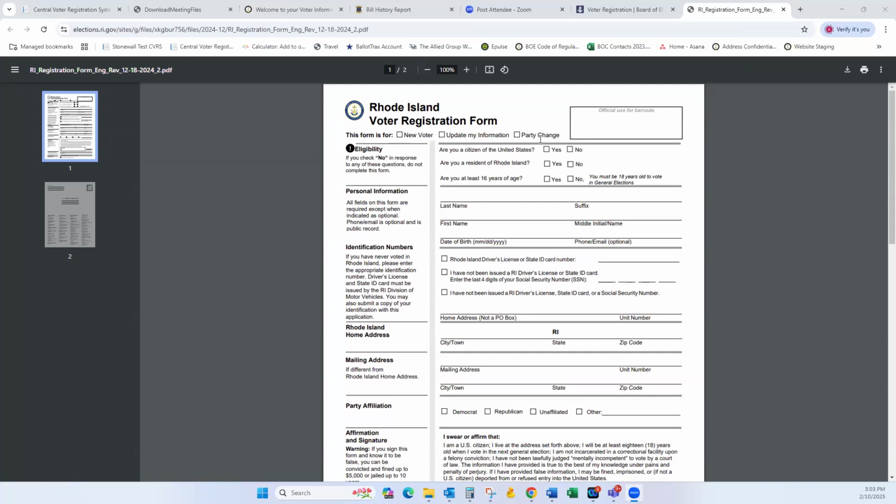This is just so that the boards of canvassers who are processing the registrations have some idea if this is a new voter or if they're currently in the system. However, they do check statewide anyhow. So again, it's not a requisite of the form. What is required is to make sure that voters are checking yes for these three categories: yes, they are a United States citizen, yes, they are a resident of Rhode Island, and yes, they are 16 years old.